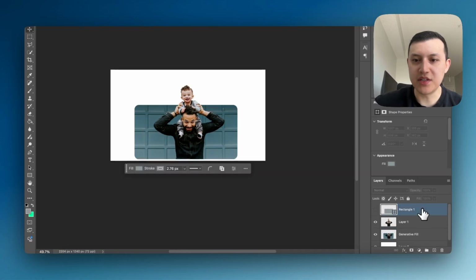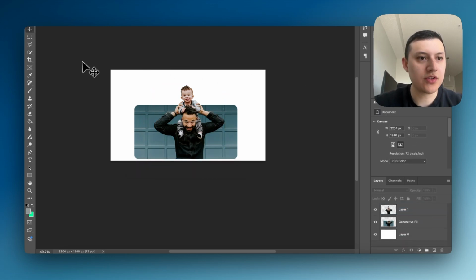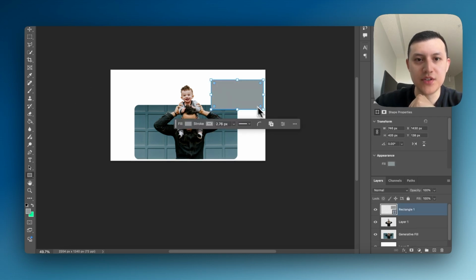So I'm going to remove this rectangle layer. We don't need this anymore. I'm just going to delete it. But what I'm going to do is create a new rectangle for the text. So I'm going to go here. I'm going to select a new rectangle, and I'm going to do it just right here.